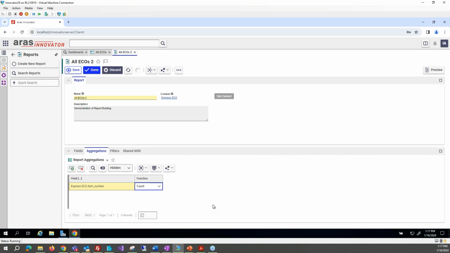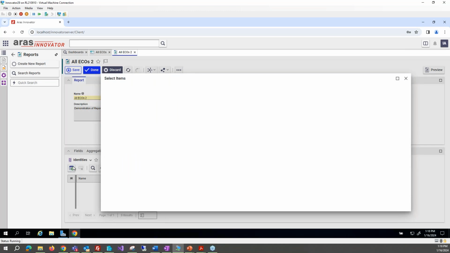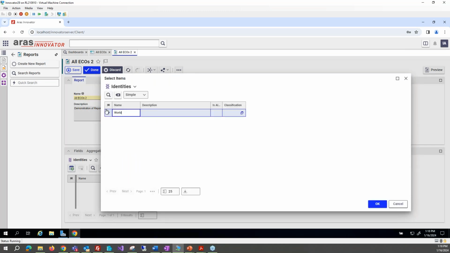So we also have the ability to specify filters for our report. So if we want to, we can filter by a specific value of a specific field. That won't be necessary to replicate our report today. Then we also have the ability to specify which identities, users, this report will be shared with. So for example, for this report, for the sake of demonstration, we want all users in the system to be able to get status updates on ECOs.